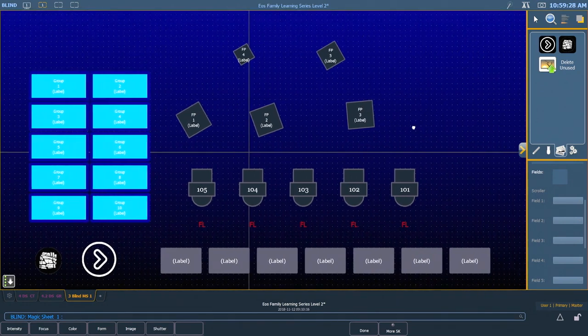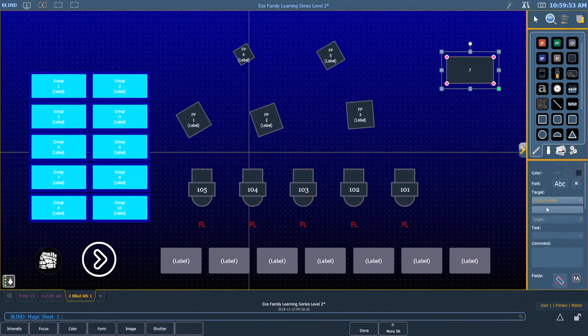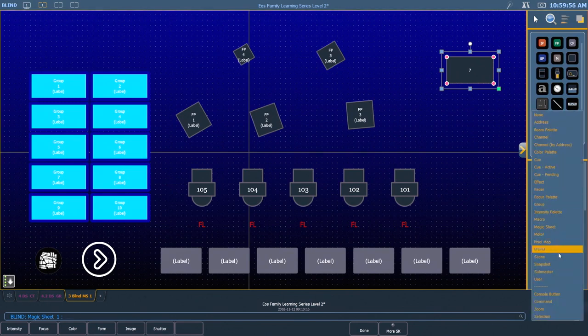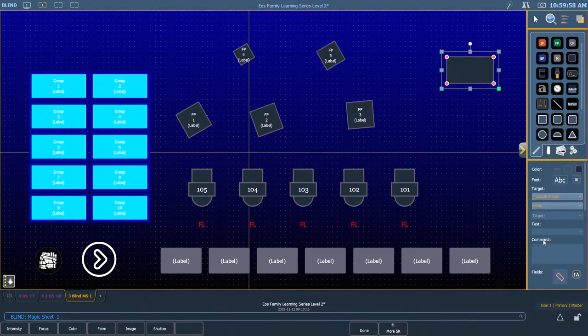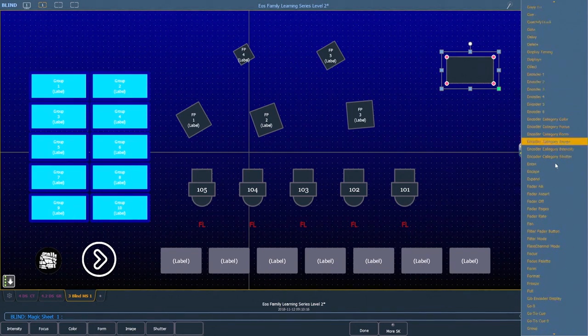Finally, I'm going to add a couple of console buttons. So I'm going to come back in here, grab a square, drop that in, make it a bit bigger. And one of the options that I have in my property editor is as target, near the bottom I can actually select console button. And now this drop down below console button opens up for me. And what I'm able to do is select from all of the different buttons or commands that are in the console. So I want to go ahead and find full.